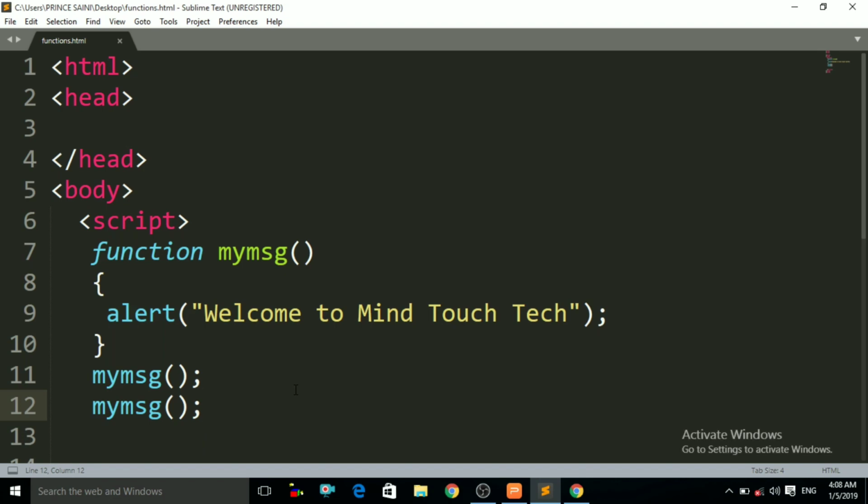Right. Now let us discuss the types of functions. We have two types of function. One is function without argument, without parameter, and the second is function with parameters. Now let us discuss the first, that is the function without parameter, friends.